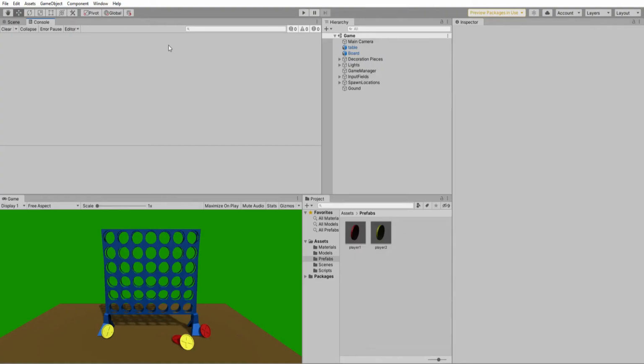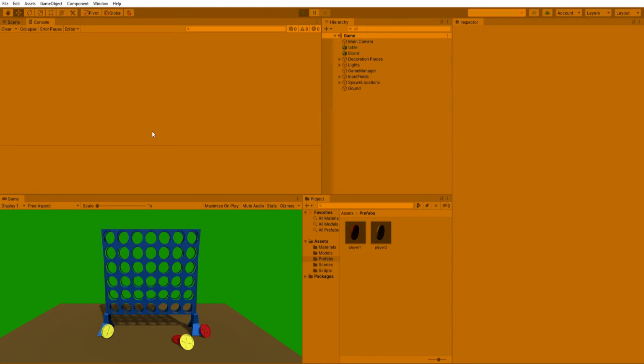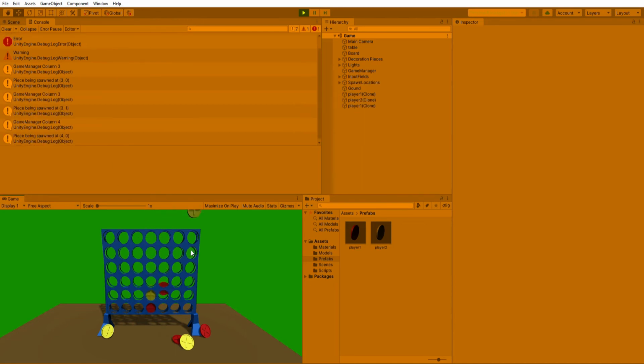So if we save and go back into Unity, press play, just make sure everything works. So you spawn a piece in here, it says 3, 0, and it's at the 0 spot. If you spawn a piece on top, now it says 3, 1. And we can just do this for all the points real quick and make sure it works.